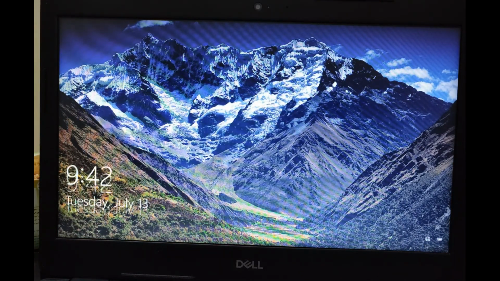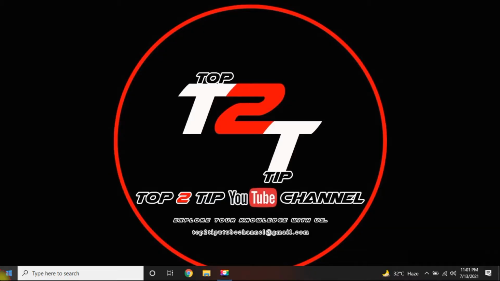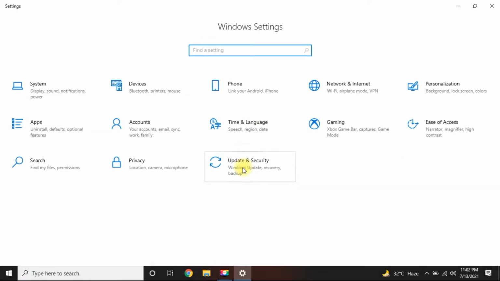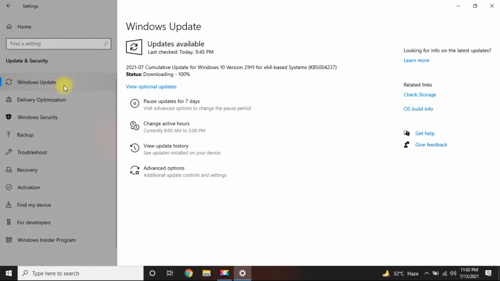Okay, just log back in. Again we will go to Settings, Update and Security, Windows Update. Still we didn't get the update for Windows 11, so we can make some more settings changes. We need to enroll in the Windows Insider Program, because Windows 11 is now only available for developers, so we have to be a part of the Insider Program as a developer.